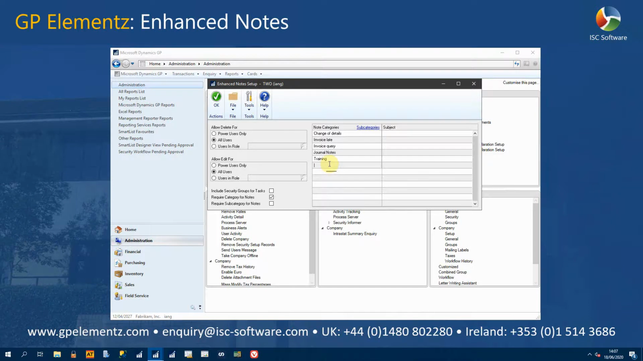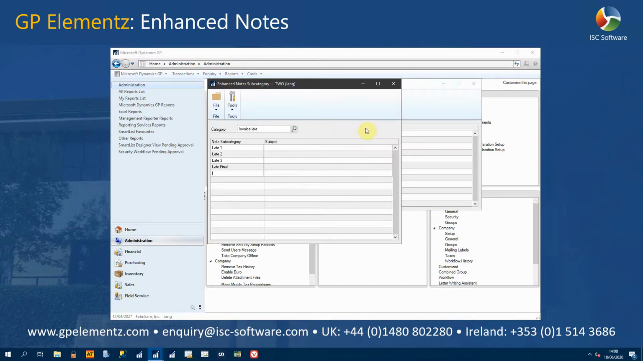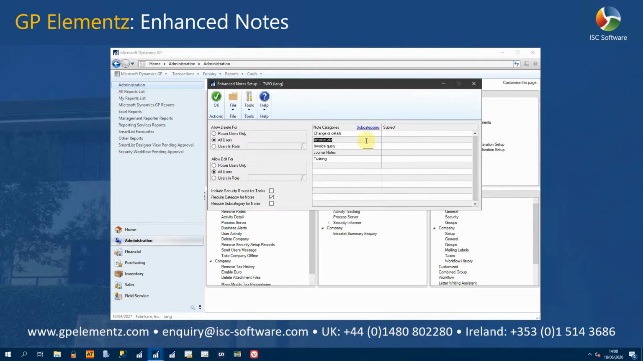And to subcategorize a category, select the row and click the Subcategories link, and this will open the Enhanced Notes subcategory window where you can type in the note subcategory that you want to apply. So this allows you to build up categories and subcategories, allowing you to break down your notes when entered, so that you can then easily use those in reporting the type of notes being recorded and the data within them.